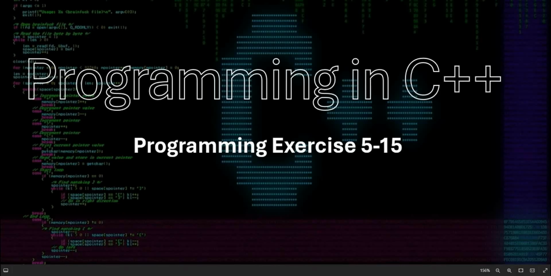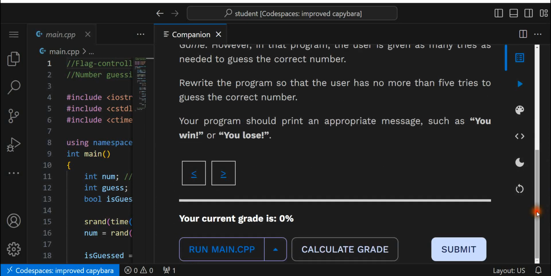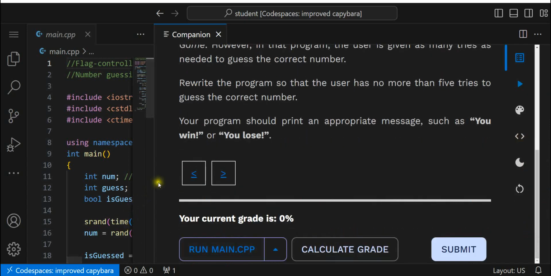All right, let's go into Programming in C++, programming exercise 5-15. The program in example 5-6 implements the number guessing game. However, in the program, the user is given as many tries as needed to guess the correct number. Rewrite the program so that the user has no more than 5 tries to guess the correct number. Your program should print an appropriate message such as "you win" or "you lose." So basically, that's the task. So let's go ahead over to the code.